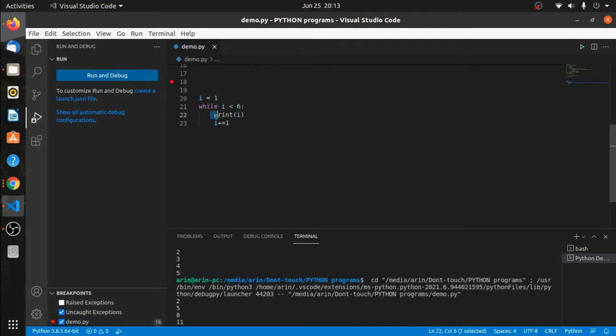And these two statements are the loop body. I repeat again, this part is the loop condition, and these two statements inside are called the loop body. How many statements can there be in the loop body? 5, 10, 15, 20, 30, 40, 100, as many statements as you want, you can write inside that loop. Always remember the loop body.